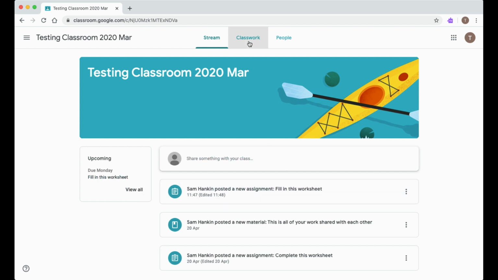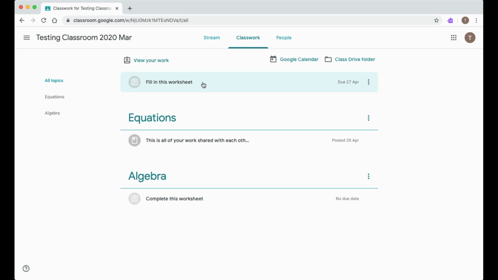If you click on classwork at the top, this will take you into the classwork view, and this will show you all the work that you've got to do under your different topics. These are your topic headers, and these are the pieces of work or materials that sit underneath each of these different areas. This one doesn't have a topic, so there might be a few at the top that don't.